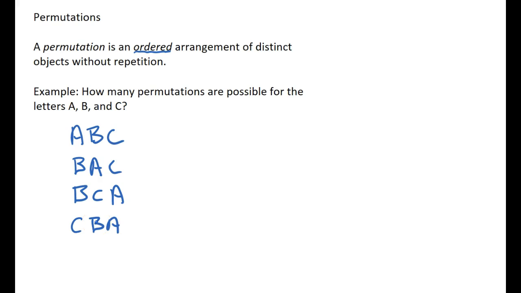We can do CAB. And finally, we can do ACB. Each one of these is a different permutation because the order of the letters is different in each one. So we have a number of 6 different permutations for 3 different letters.